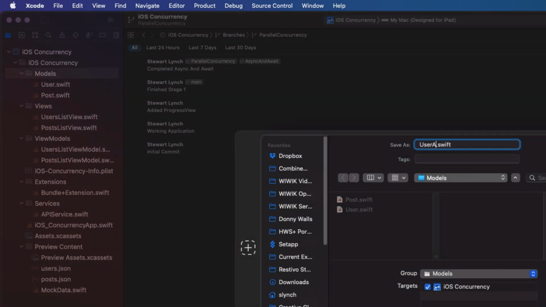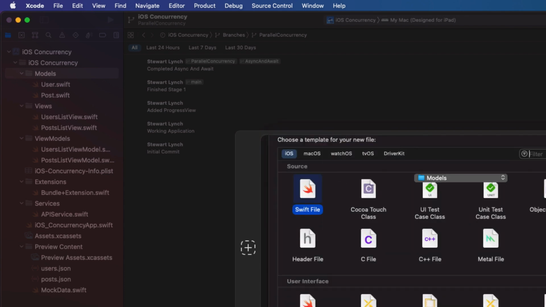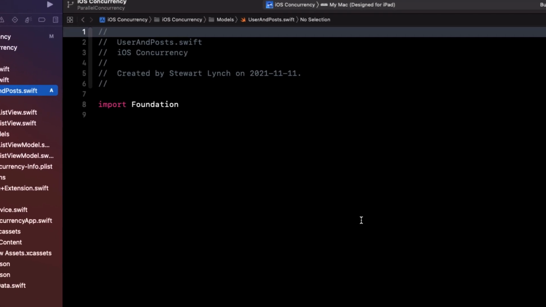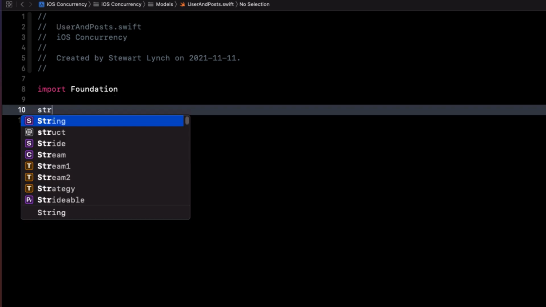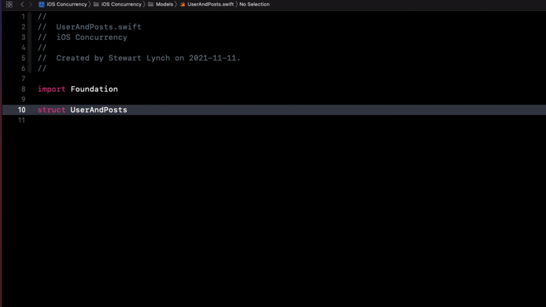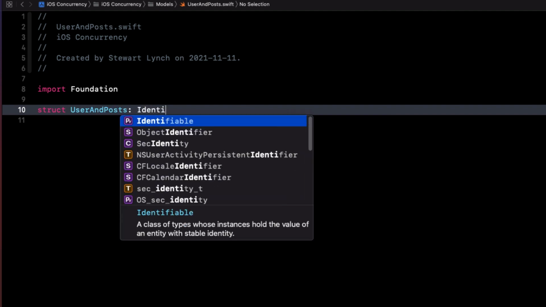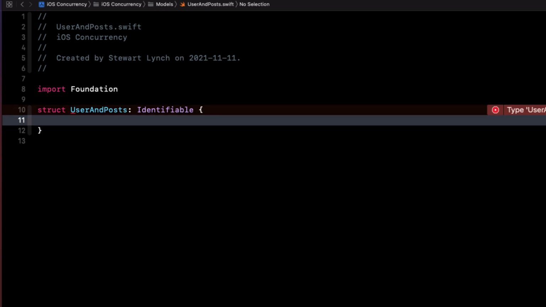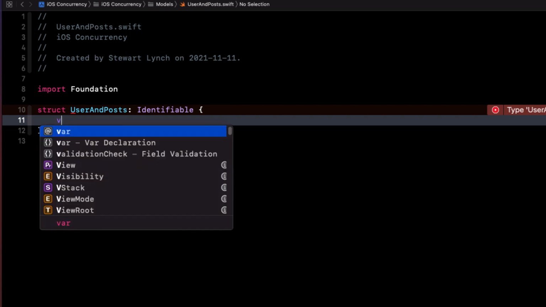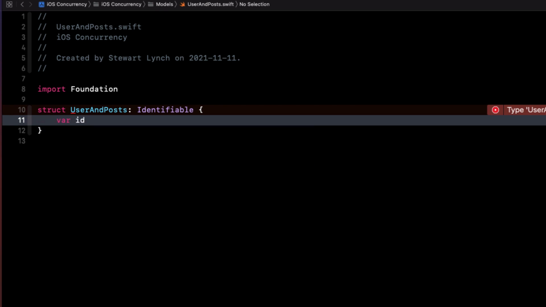In the models folder, create a new Swift file called user and posts. And in there, create a struct with the same name. I'm going to be using this in the users list view, so I want to conform to the identifiable protocol. We'll need an ID property to make sure that it does conform to that protocol. So to make it easy, let's just create one and we'll use the UUID.